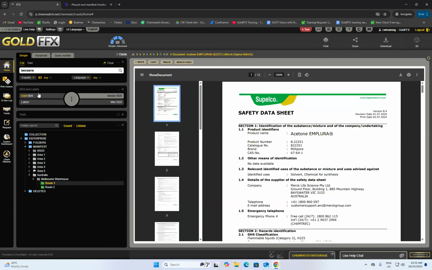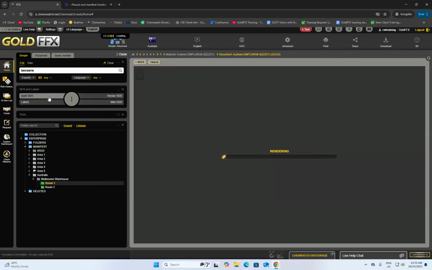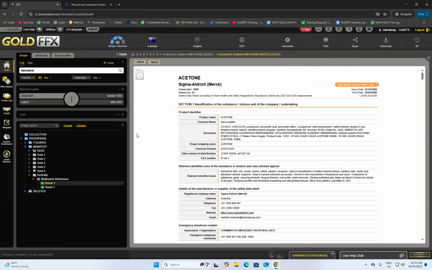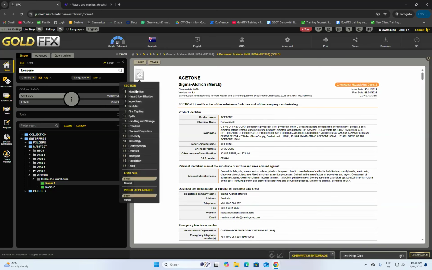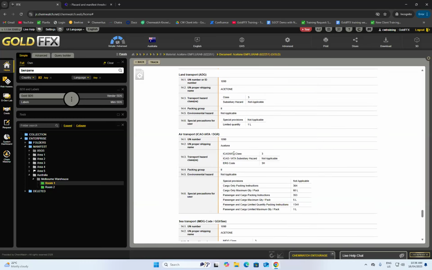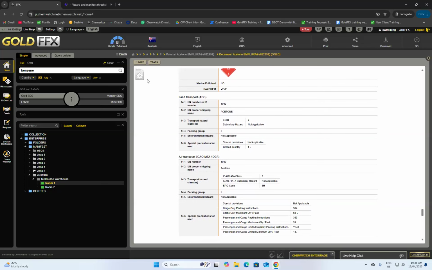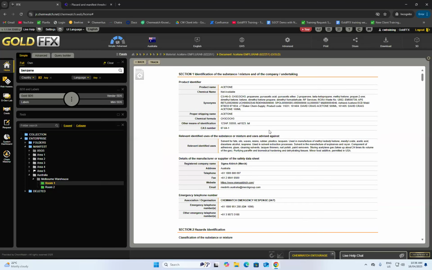If I would like to open up a Gold SDS, all I need to do is switch to my Gold SDS in the SDS and labels panel. If I go ahead and switch to that, and if there is a Gold SDS available for that document, it will open up. So this is what our Gold SDS looks like. It is made up of 16 sections, just like a vendor SDS. I can click on this little icon to skip to a specific section. So let's just say transport, and it will jump to this section right here. So I'll just go back up.